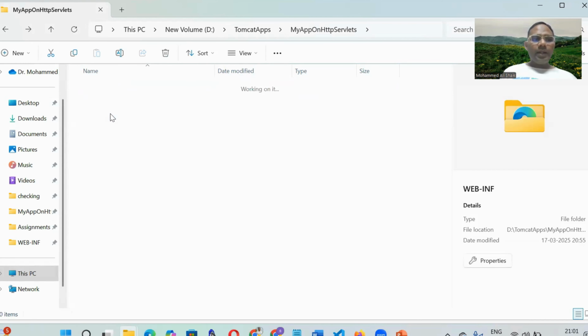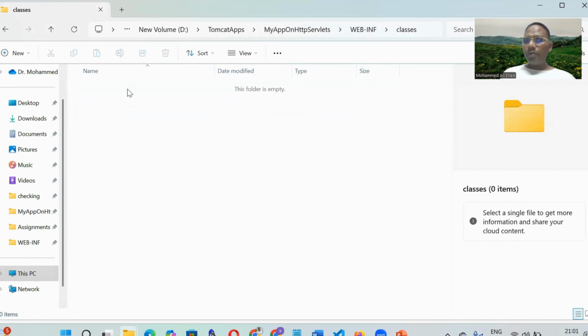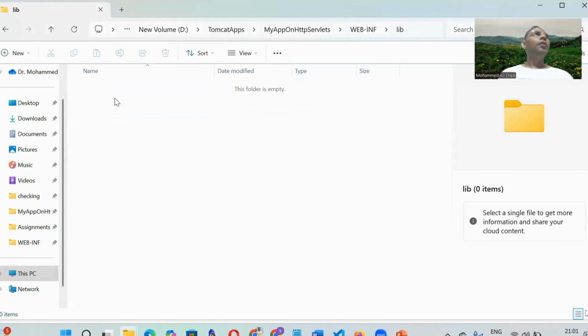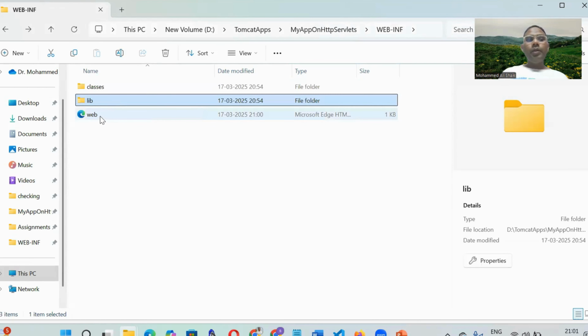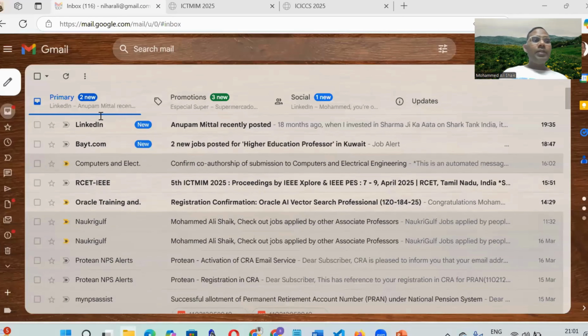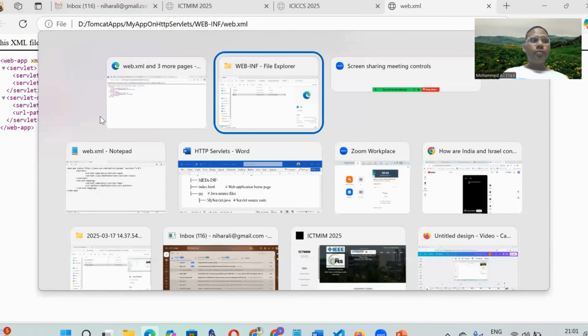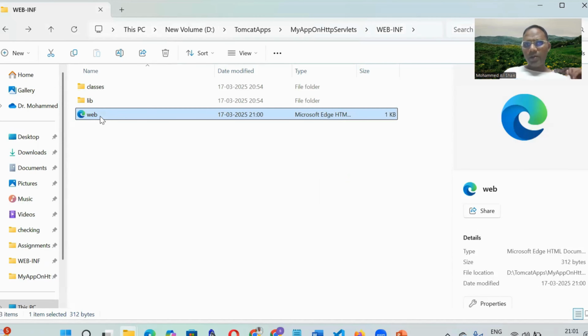In WEB-INF, we have created the classes folder. It is empty because when we compile the Java program, it will be copied here as a .class file. In lib, if you want to store any library files, like when you connect to a MySQL database, the jar file must be copied here. Because we are not connecting to a database, this folder will be empty. In web.xml, we have the descriptor of that particular servlet app.